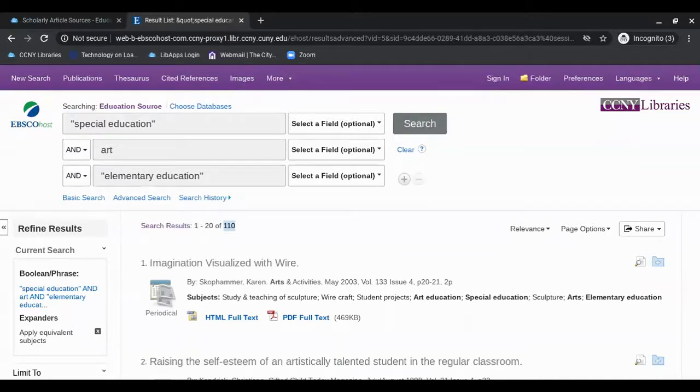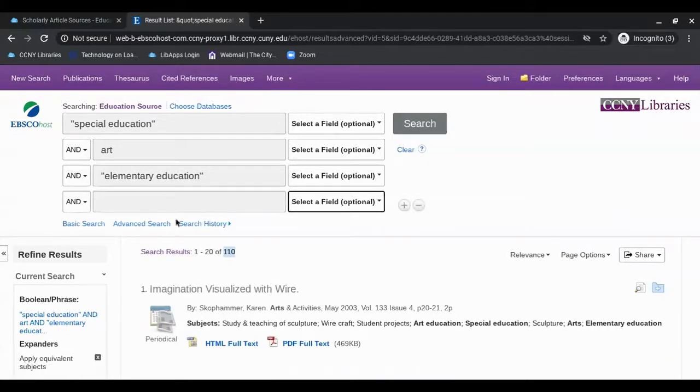Part of doing research is throwing some search terms into the database and taking a look at the results and seeing, are these helpful? Are they what I was hoping to find? And if not, why not? And then changing up your search terms. And again, you can add as many as you need.